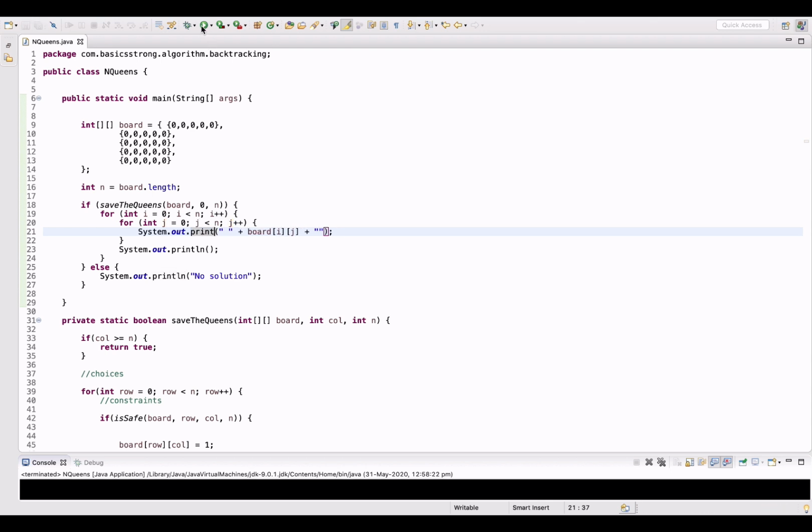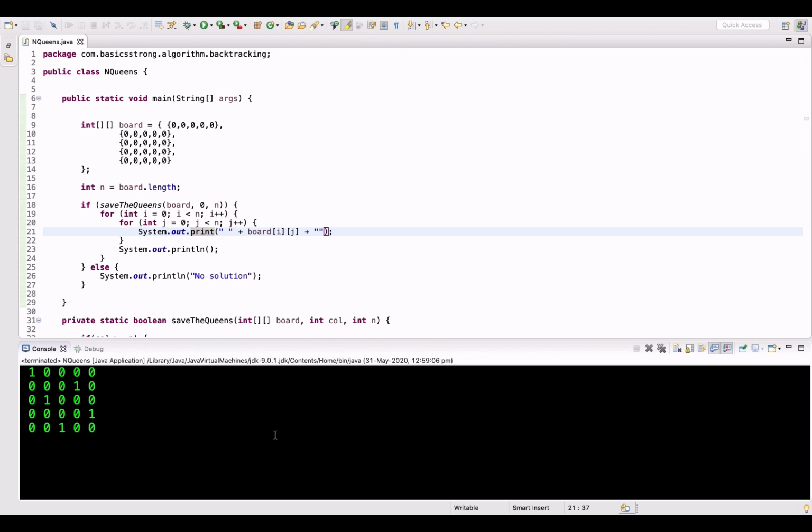Change it to print. Now let's run this. So the solution has placed all the queens at right positions where they are not attacking each other. And this is how we can solve this N Queens problem using backtracking. This was all for this lecture. See you in the next lecture.